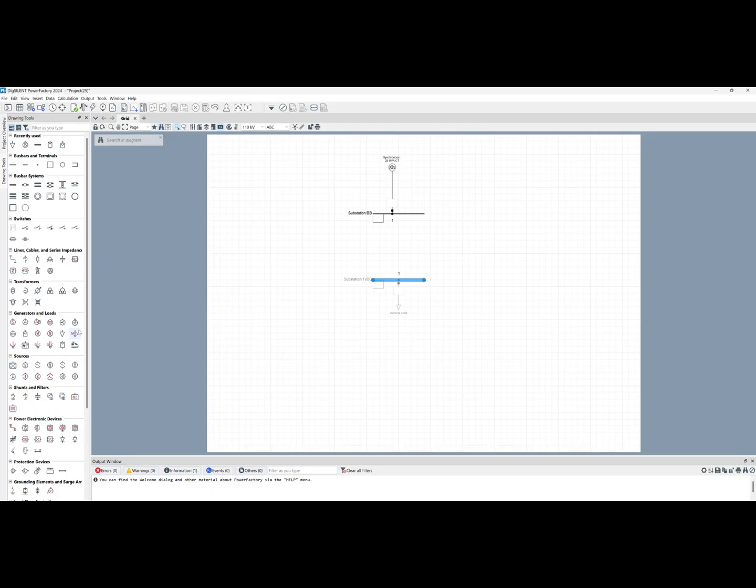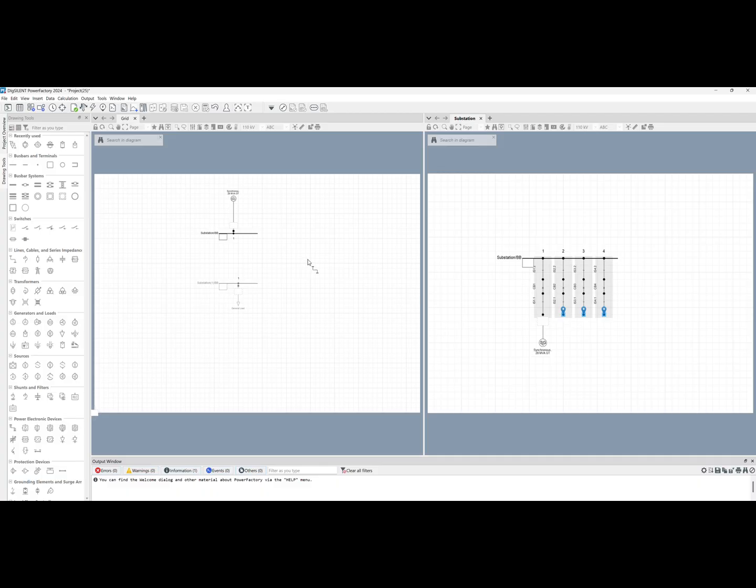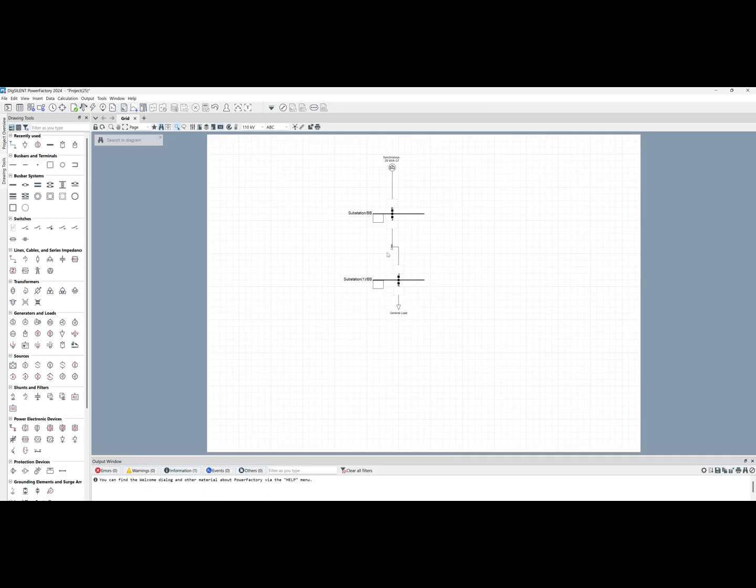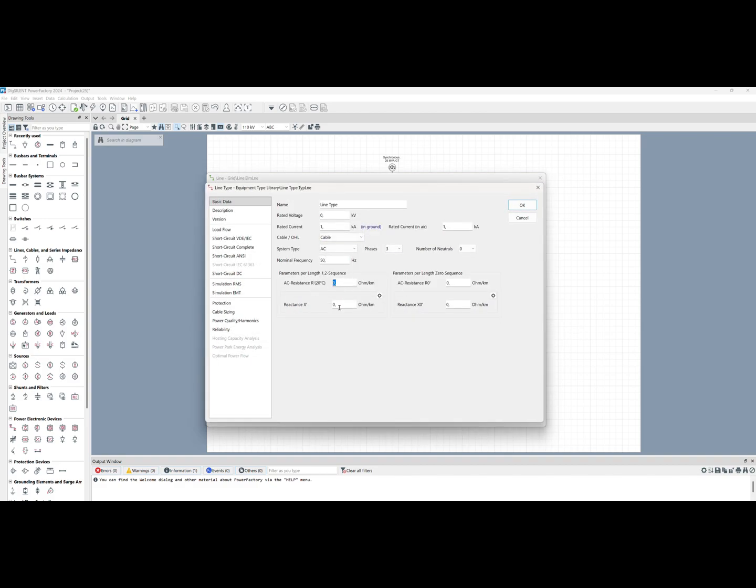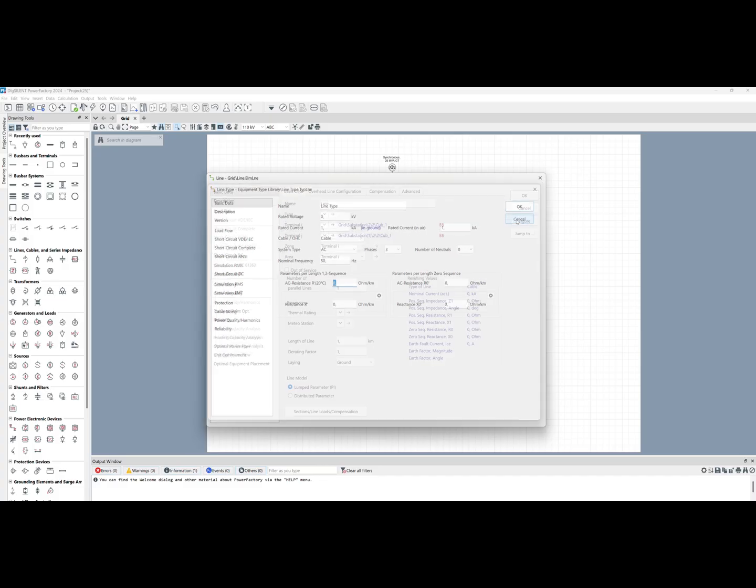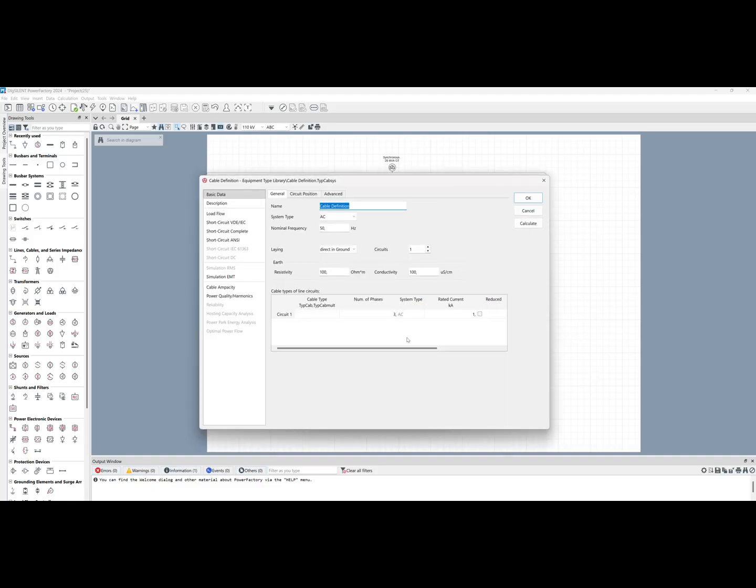So for the cable, we have the line here, so we can connect the line to the bus bars. Typically here we have different project types. If we click on the line type, we can put how much the resistance, reactance, and everything is. But if we have underground cables, the calculation is really tough and difficult, so it's better to make our own cable.